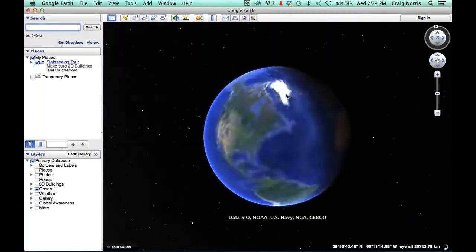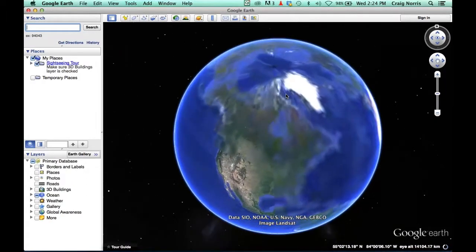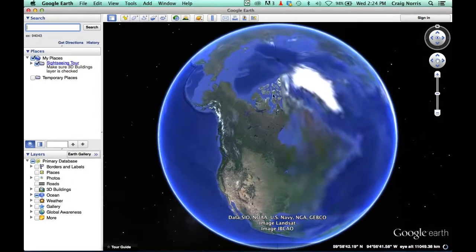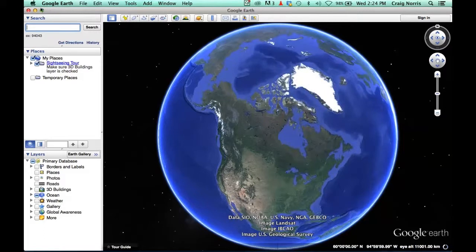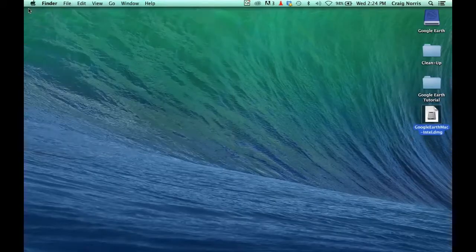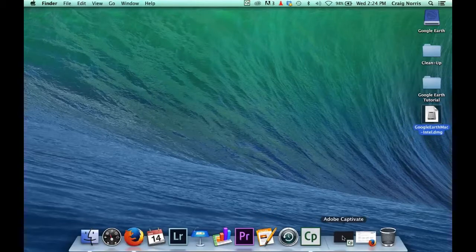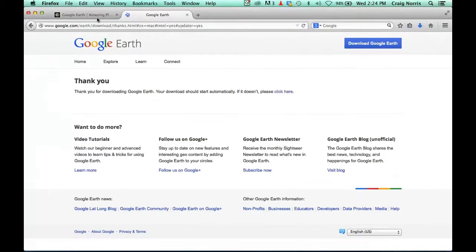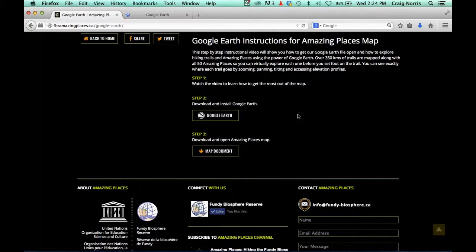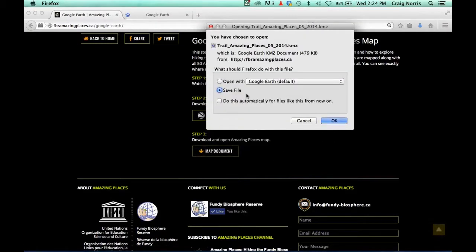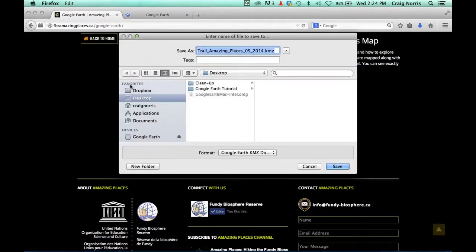So we're halfway there. We've got the software loaded onto the machine, but we do not have the Amazing Places map yet. So let's close Google Earth for now, and close the installer, and go back to the Amazing Places website. Now we want to download the map document. Just click on the map document. It's going to ask me where I want to save it. I'd like to save it to my desktop, so I'm going to select desktop and then click Save.